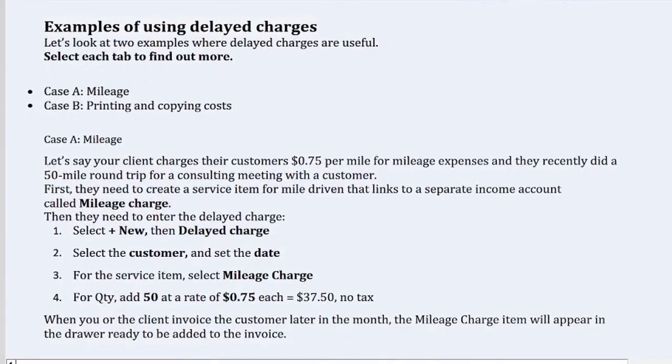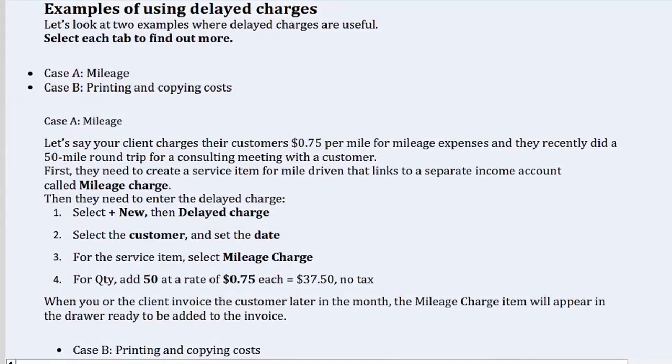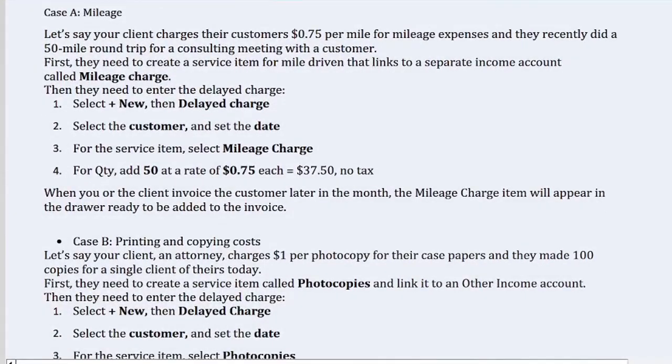Examples of using delayed charges. Let's look at two examples where delayed charges are useful. Select each tab to find out more. Case A, Mileage. Case B, Printing and Copying Costs. Case A, Mileage. Let's say your client charges their customers 75 cents per mile for mileage expenses, and they recently did a 50-mile round trip for a consulting meeting with a customer. First, they need to create a service item for mile driven that links to a separate income account called Mileage Charge. Then they need to enter the delayed charge.